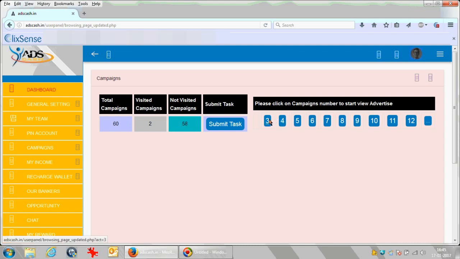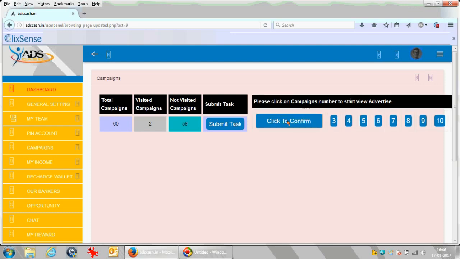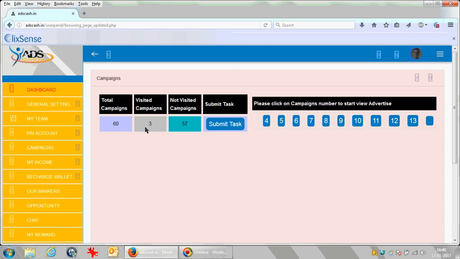There is no necessity that you click all these links in the same order. You may go and click on some other number. Again the timer would start to tick. Once the time expires, a click to confirm button would appear. You just need to click on it, and automatically your visited campaigns would become 3 and your non-visited would become 57.